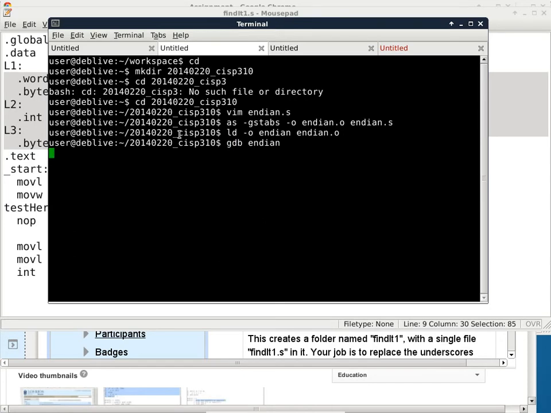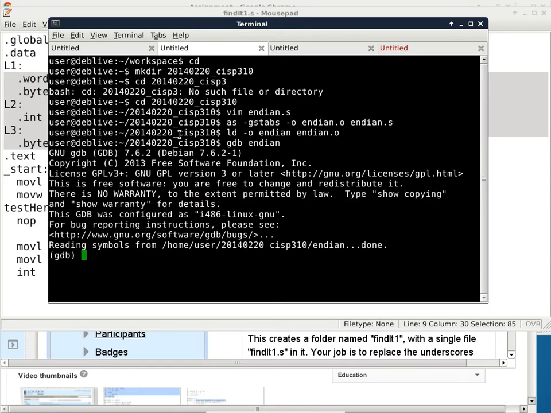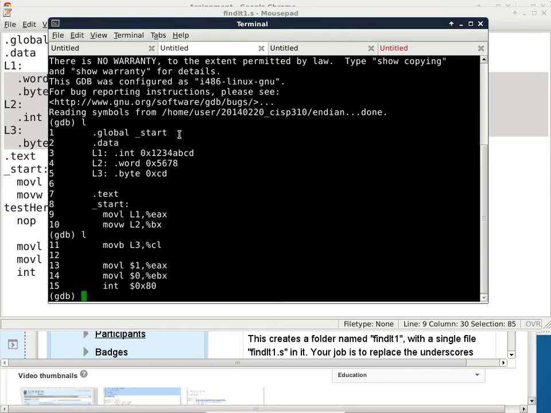Running this program without GDB is useless. I mean, it has no observable output when you're running it at full speed, so you have to use GDB to look at it. We can list the program to find out where I should put my breakpoint. I'm going to put my breakpoint at the very first instruction. Now, you can say b 9 to mean I want to put a breakpoint on line 9, which is the first instruction. You can also say b _start to put a breakpoint at the label _start. Either one will work. Okay?